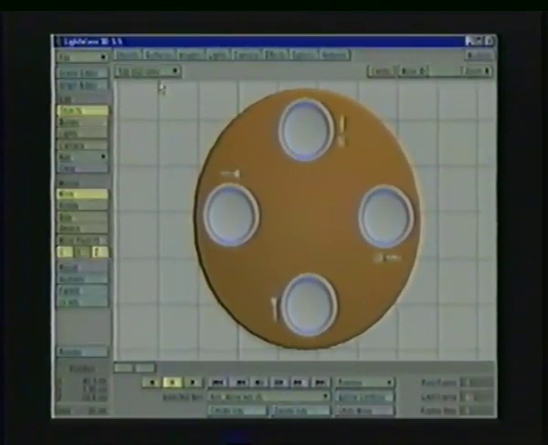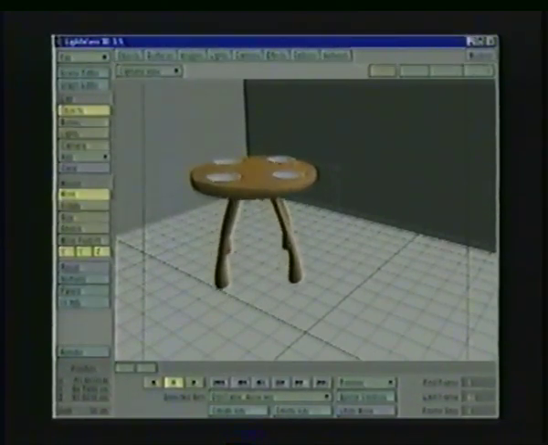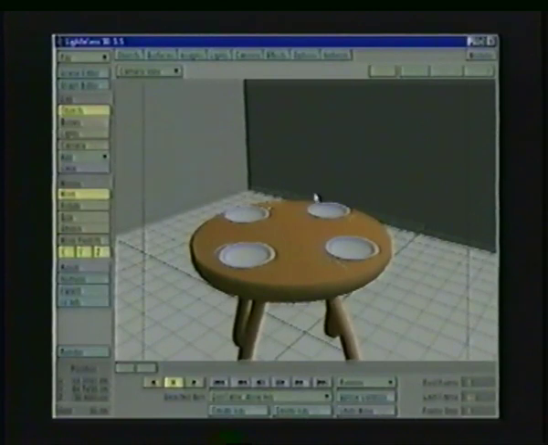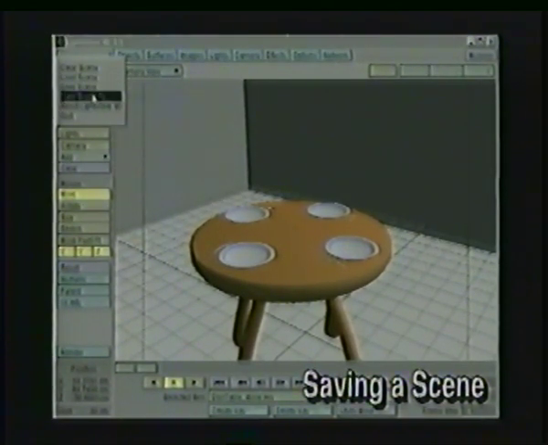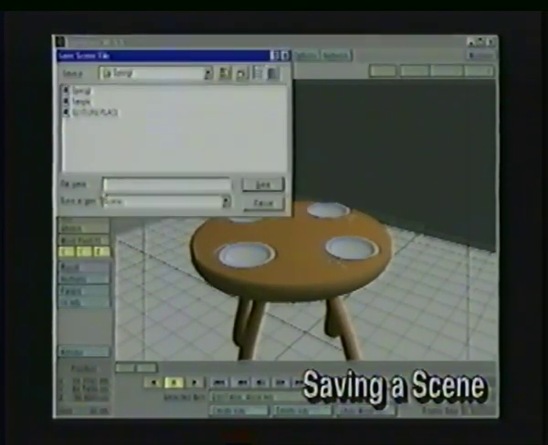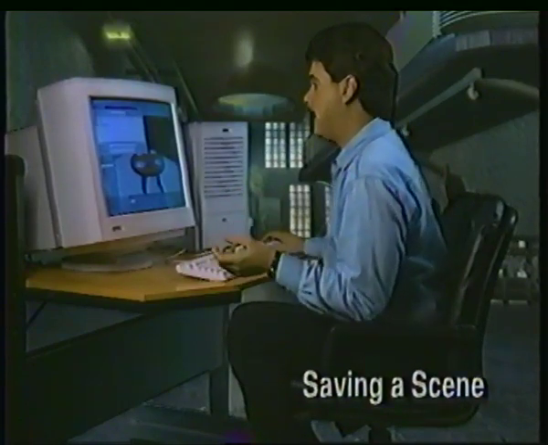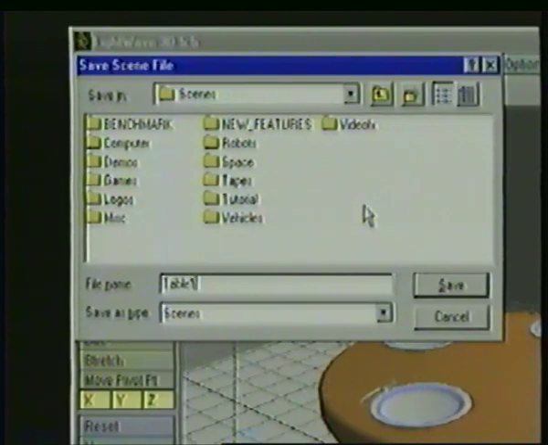Let me go back to my camera view. And again, I can grab the table. Let's move the table over here so we get a little bit better view of it. And I'm ready to save this scene. To save this scene, I go to the File Requester and say Save Scene As. This allows me to name the scene. If I save this scene as, let's say, table 1.lws.